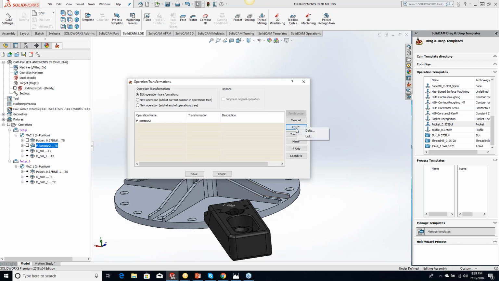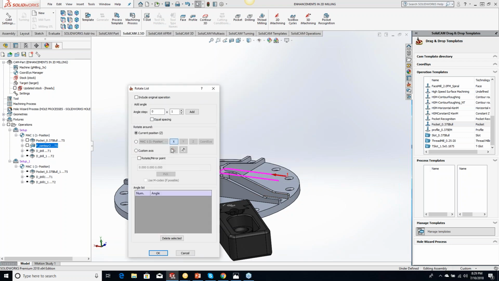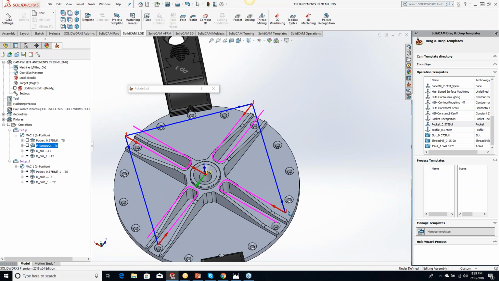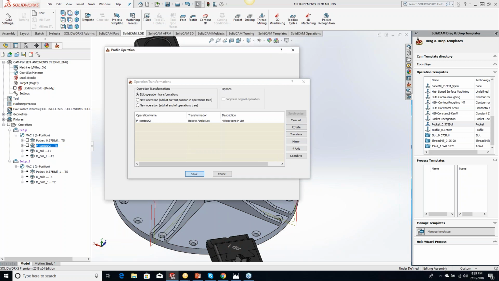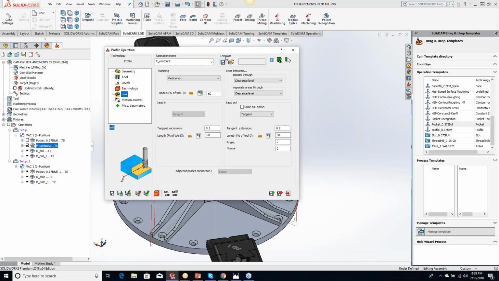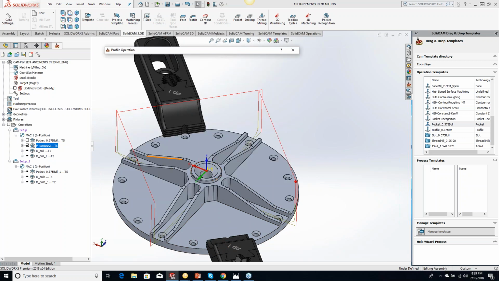And actually, I'm going to do rotate list. I like this one better. So include original, angle step at 90, and we'll add 3 more. There we go. Okay, save. And now we have all 4 going all the way around. See, I caught you before you got there, Ben.